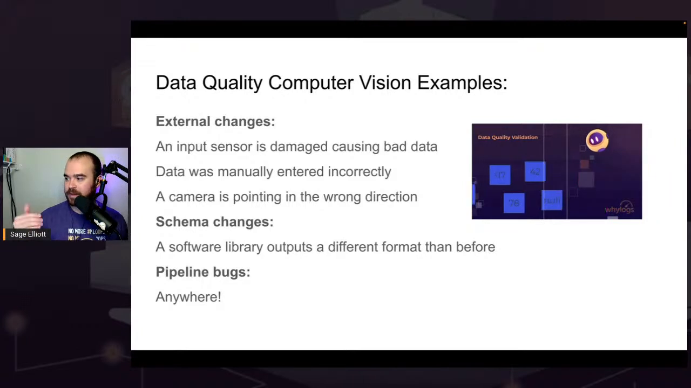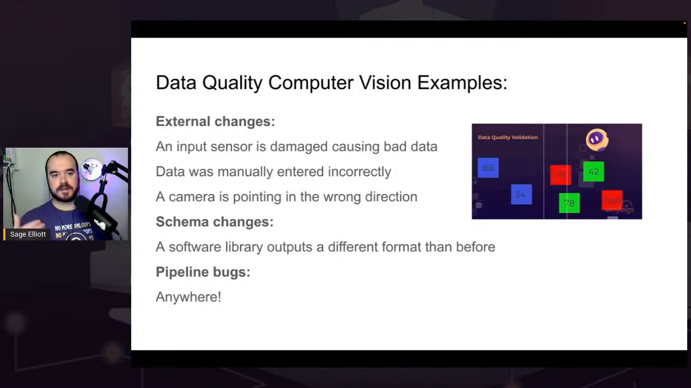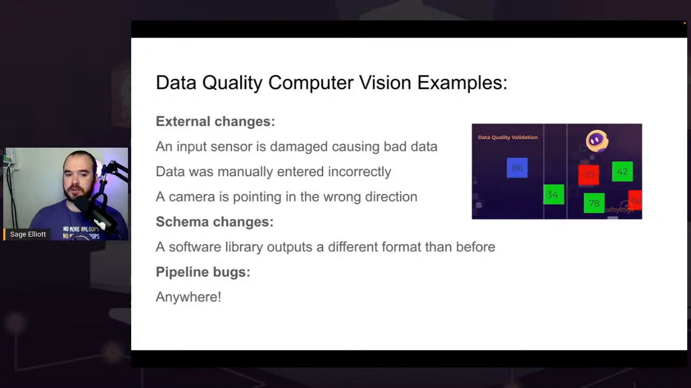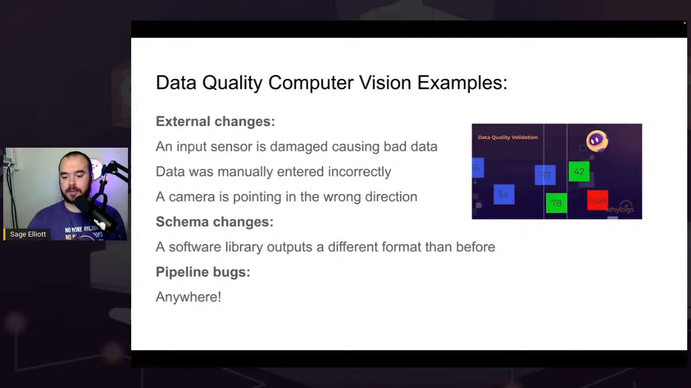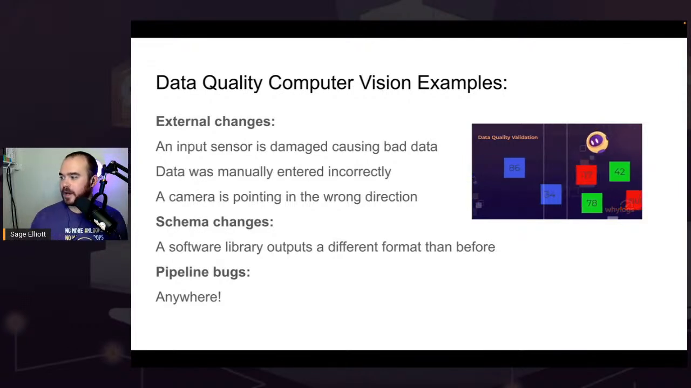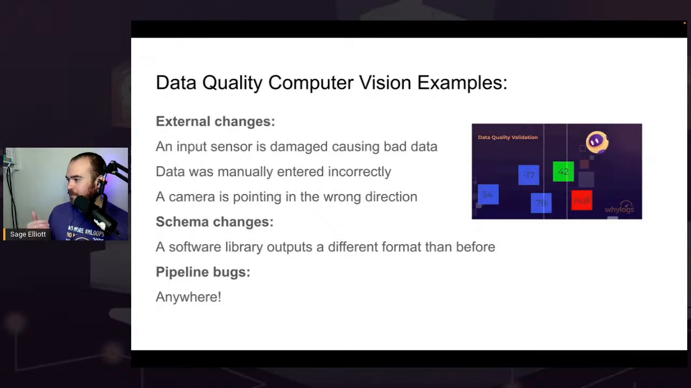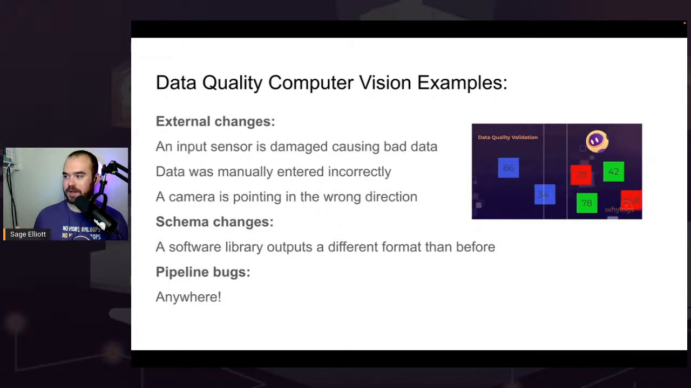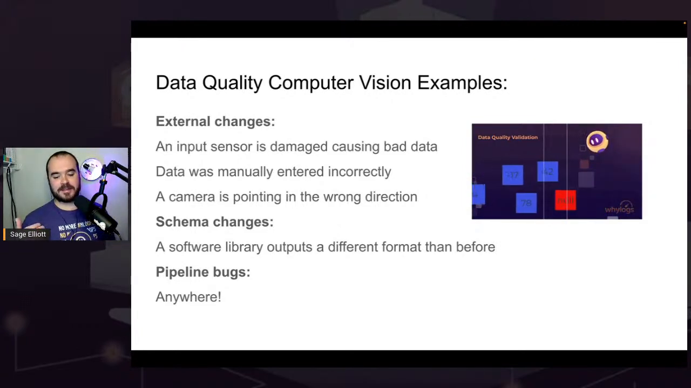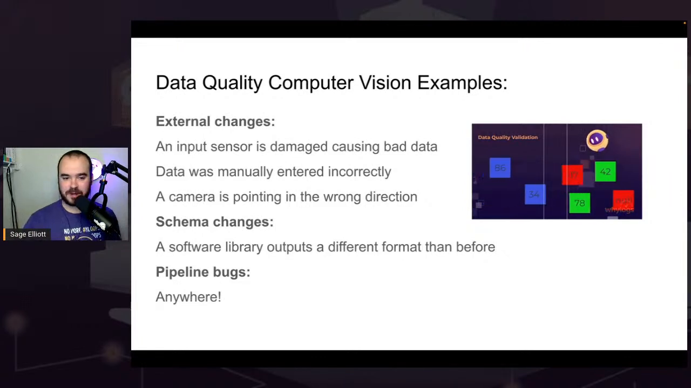Does anyone have an example that they've seen with data quality problems, specifically maybe in computer vision? But you could also throw in other ML use cases as well. I know the person who was going to school, if you've done computer vision so far, have you run into anything that's caused issues with your computer vision models?